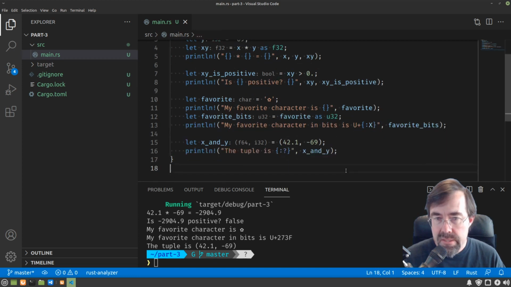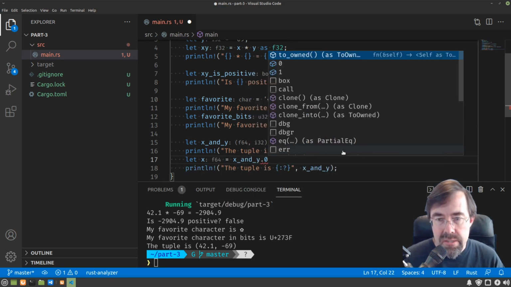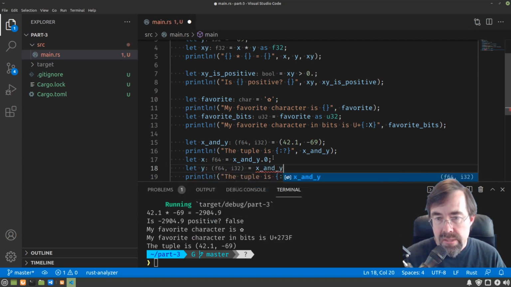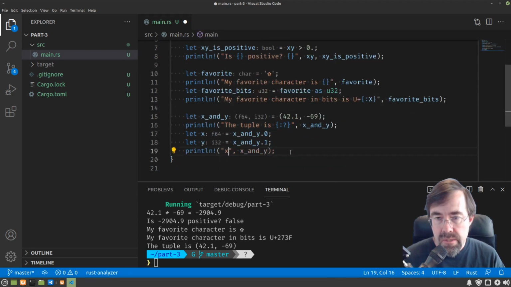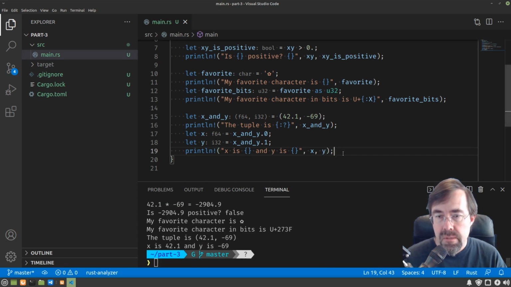If we wanted to get access to an individual element, let's say we wanted to get x out of that, we could say x and y and then a dot and then an index or a number which picks one or the other of the things in the tuple. So x would be index 0 and y would be index 1. So we can say here x is something and y is something else, just to prove that this is doing what I said it would do. There you go. All right, that's a tuple.